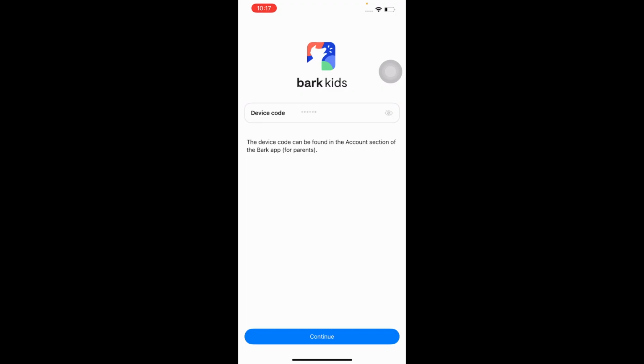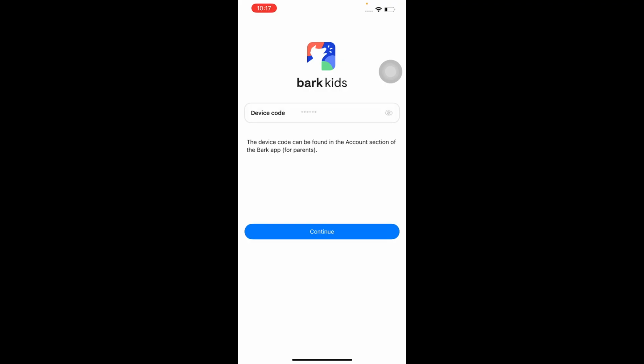So right here, we have the device code that can be found in the account section of the Bark app for parents. So you just want to go in and find the account section on your Bark app for the parents of the child. And after that, you will just have to follow the prompts to enable these permissions, and they are essential for monitoring.